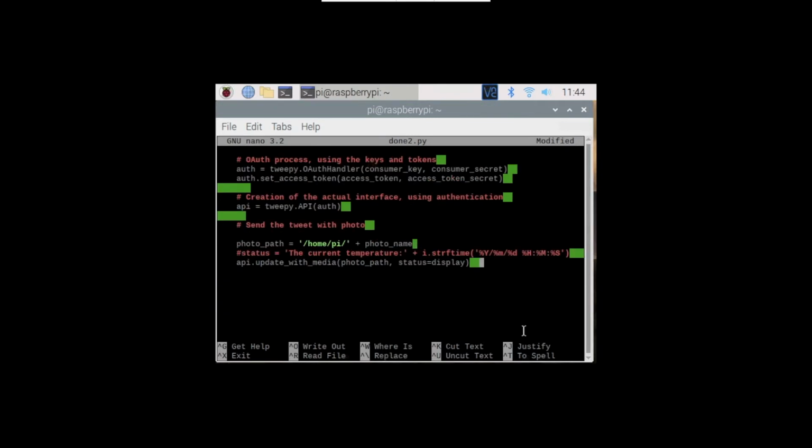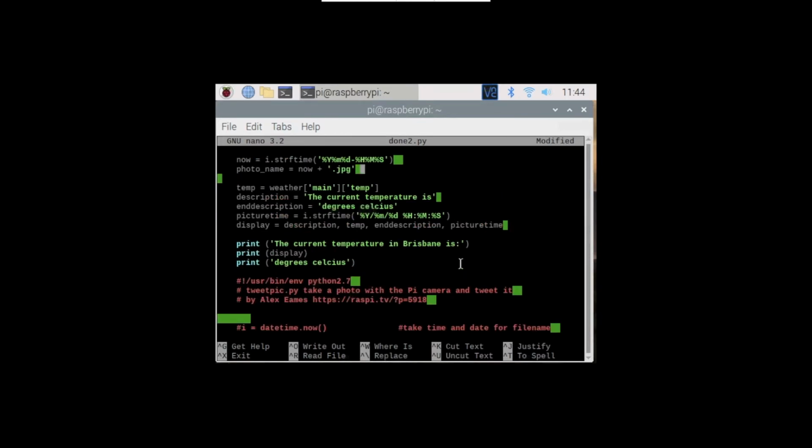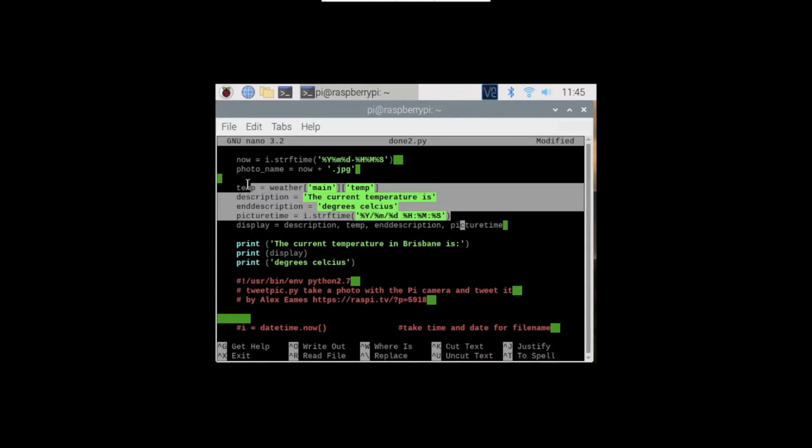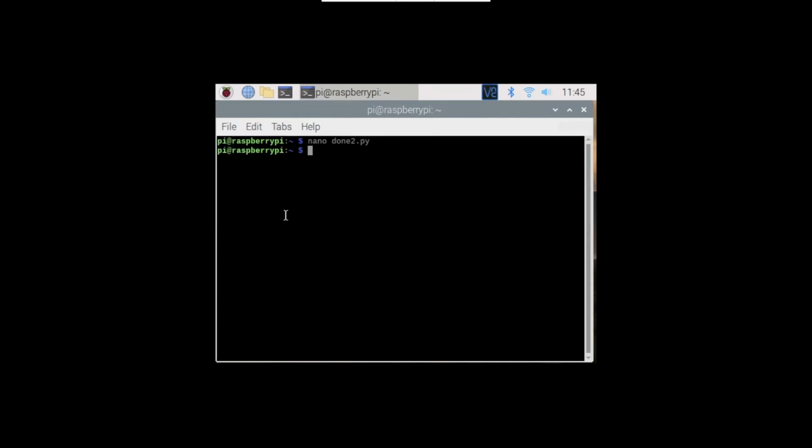So what I'm showing here is the final thing. The status will be posted, and the status is equal to display. And I have set display right back up the top to be a number of different things. We want display to equal the description, the temperature, the end description, and the picture. And I have set them accordingly.